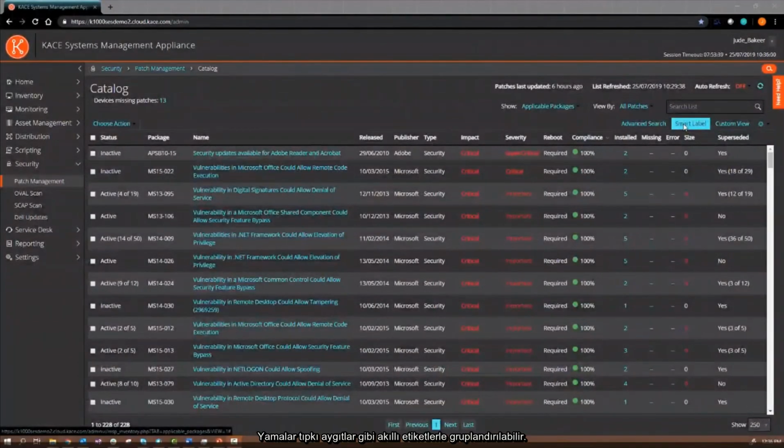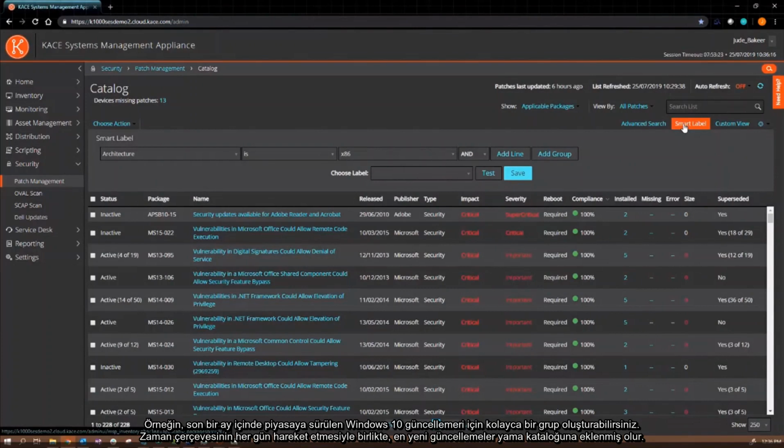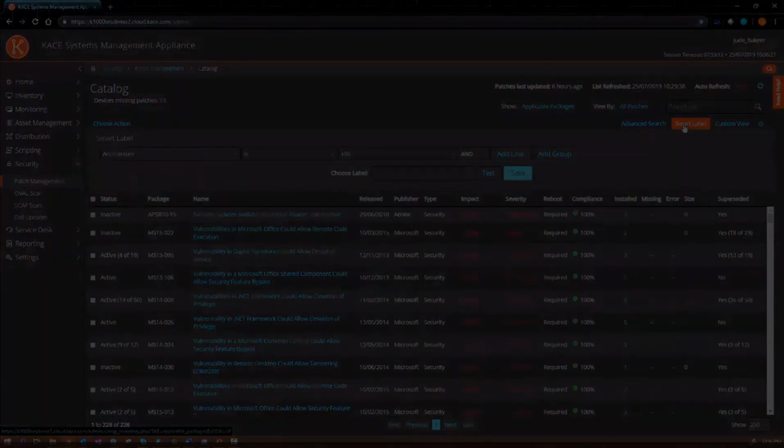When the patch catalog has been populated, patches can be grouped together into smart labels, just like devices. These labels are established using a set of criteria and will dynamically evolve with the growth of the catalog. So for instance, if you want to have a group of Windows 10 updates that have been released within the past month or so, that can be easily established and the timeframe will move with each day, capturing the newest updates released by whichever vendor you select.